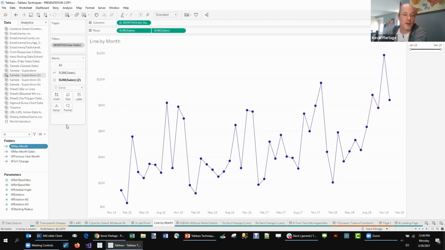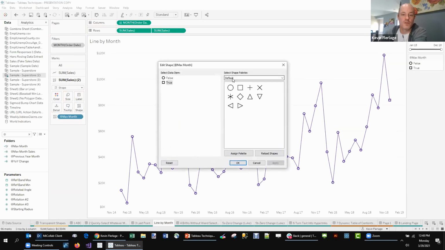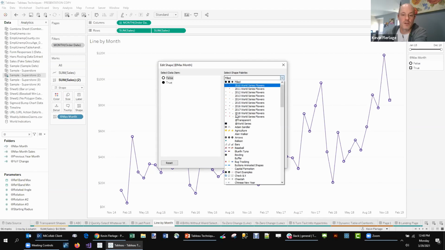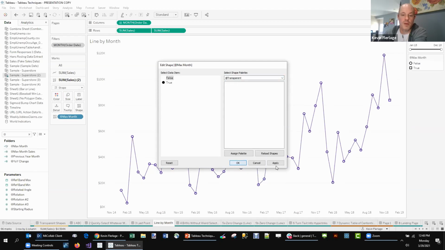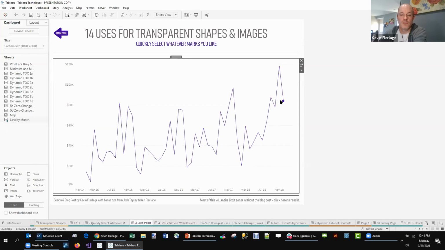So I'm going to do the same thing I did before. Drag this true false calculation onto shape, go to shape, and I'm going to set the truths to a circle. I'm going to set the false to a transparent shape. And we instantly have this marked on the end of our chart. And as the dates change in our dashboard, that fixed maximum value is going to change, and that shape is going to go along with it. So really easy way to do this without overcomplicating our calculations, and sometimes without any calculation at all.